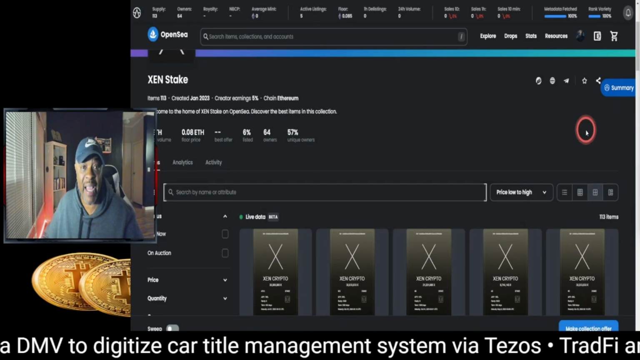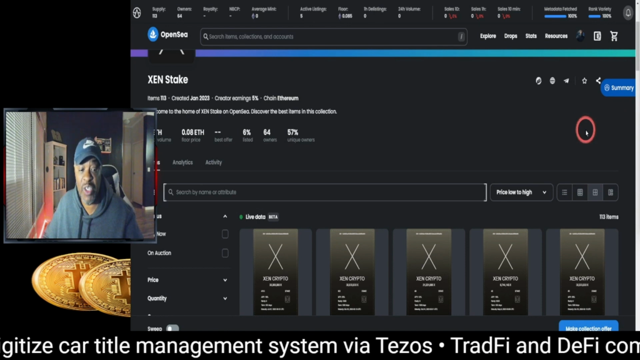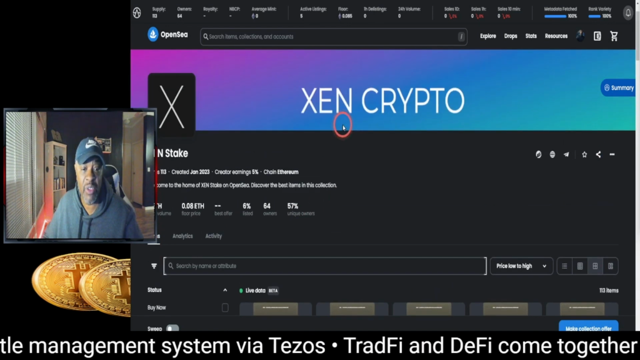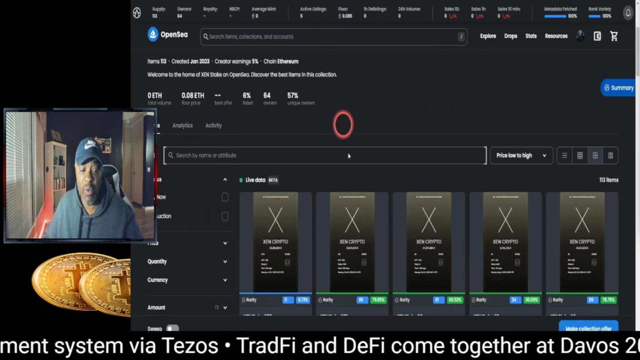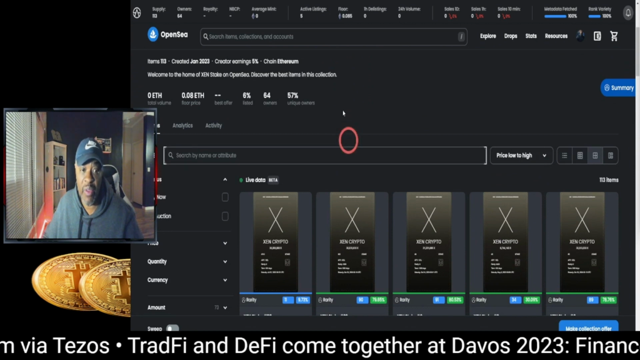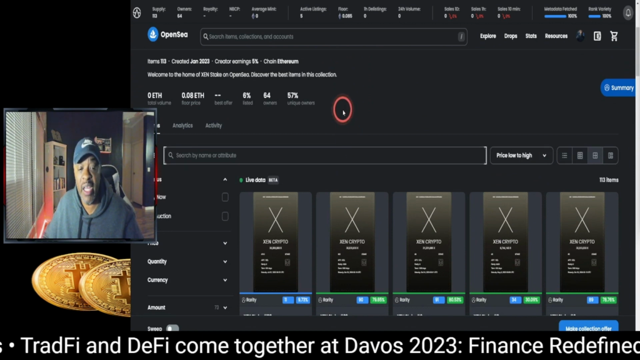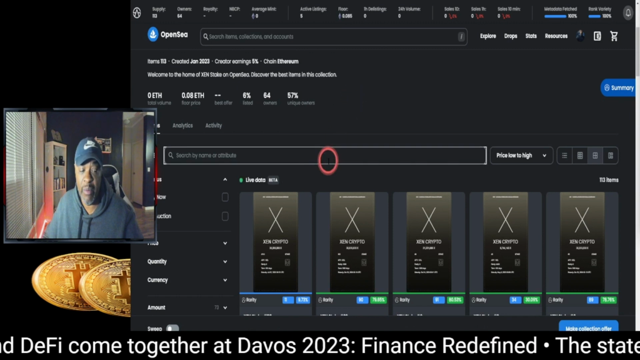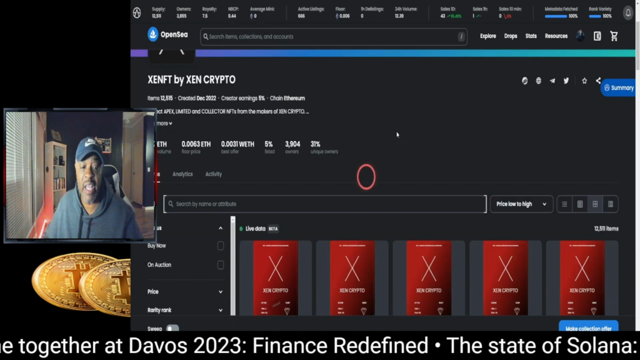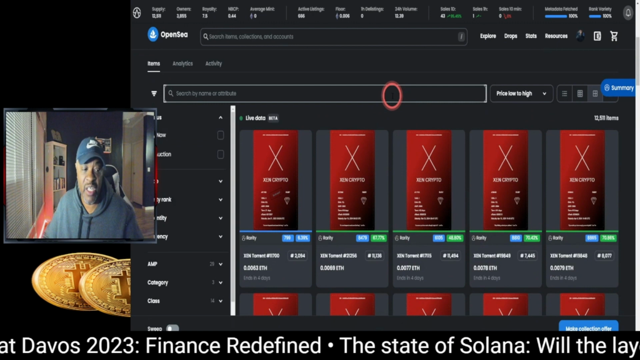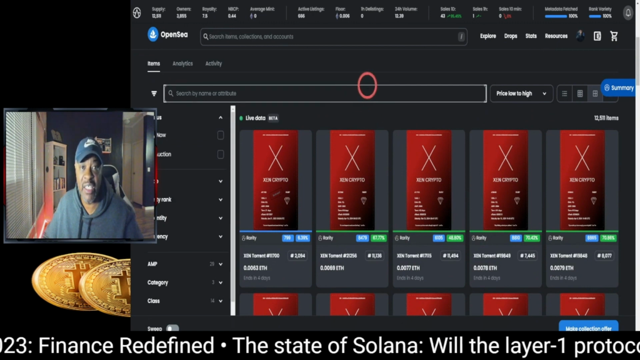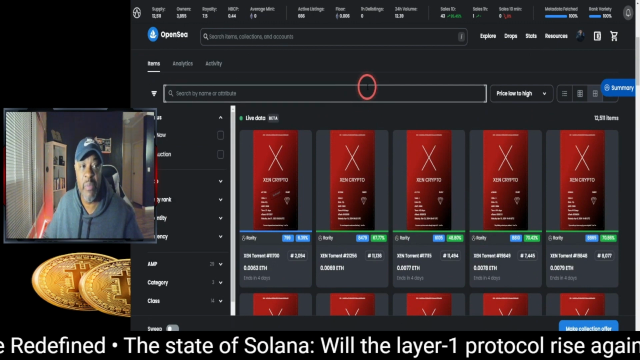So if you're trying to go buy NFTs, you kind of have an idea of what you're getting. You have two different types. You have the Xen Stake, which are these, showing the people took their liquid Xen and staked it, and you're able to stake these. And then you have the ones that are the Xen Torrents, which have a bunch of different classes and things of that nature. So this has been my two Satoshis.